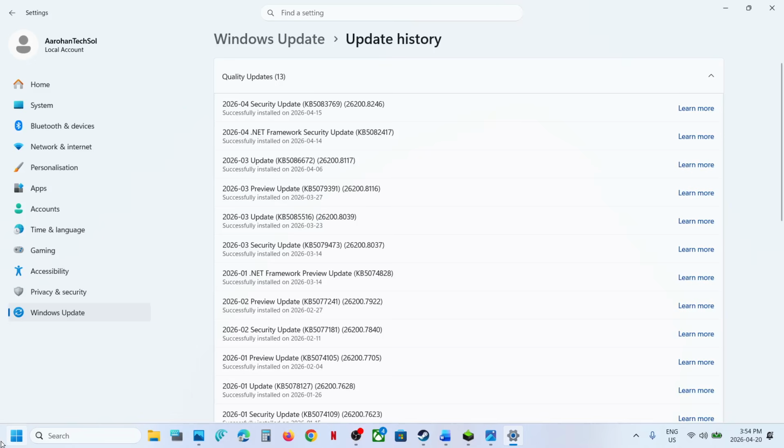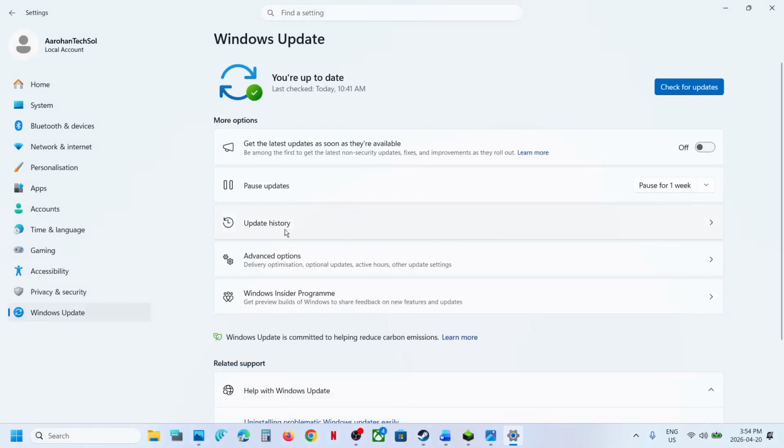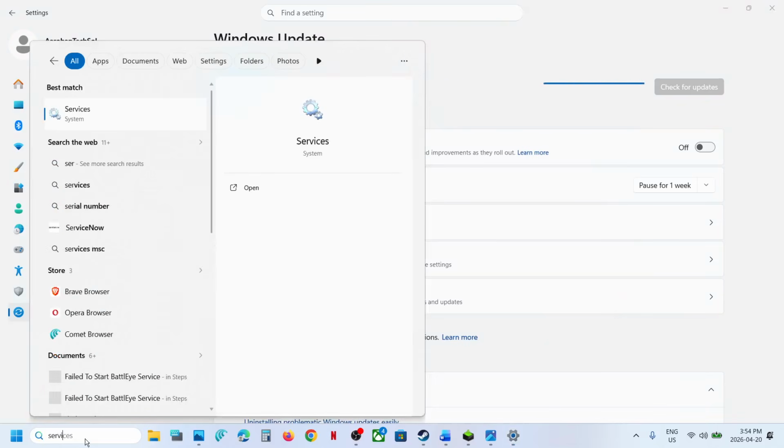Now the first step is to open Windows settings, go to Windows Update, and over here you can see the pause update option. Hit pause. And once the update is paused, click on resume updates and let the update complete, and you can restart your PC and then check. Still not working? The next step is to type in services in the Windows search box.